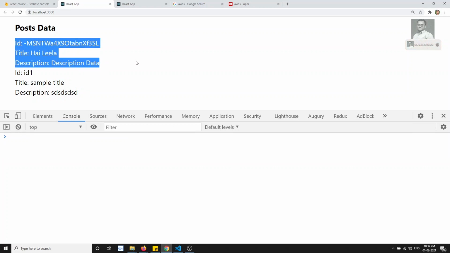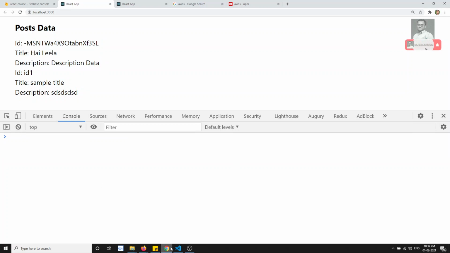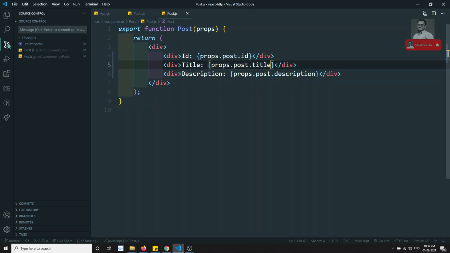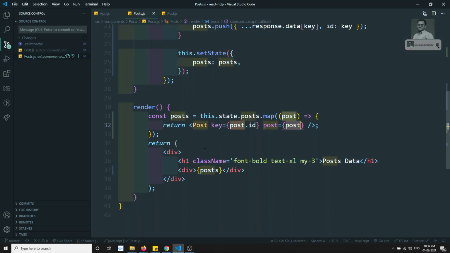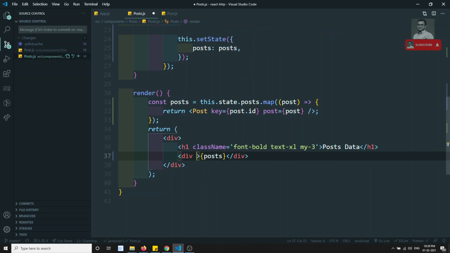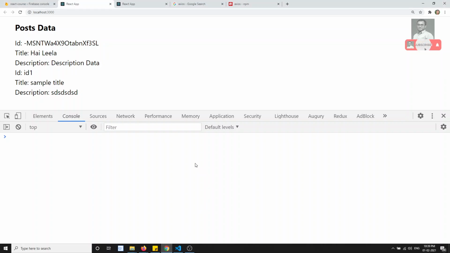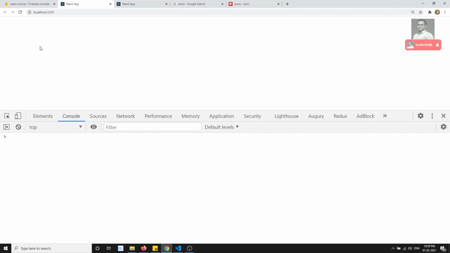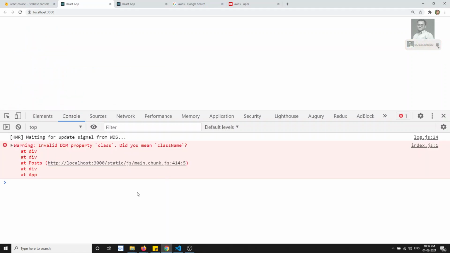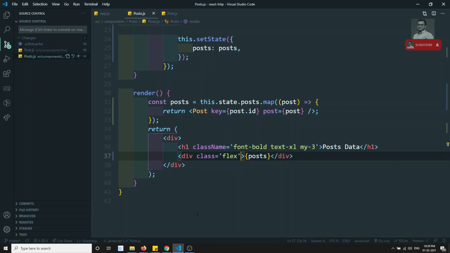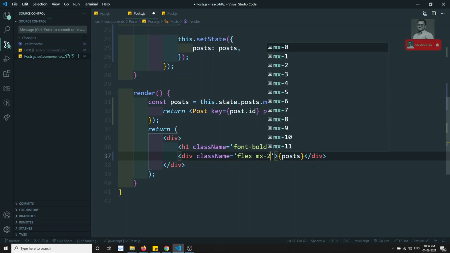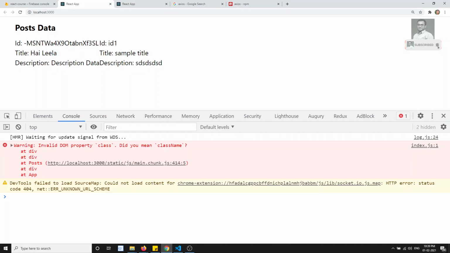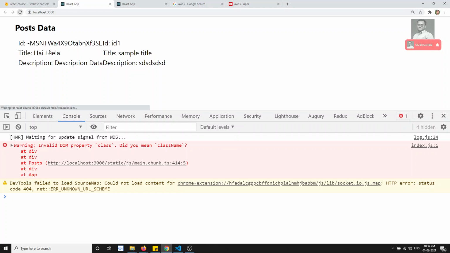Now let's try to somewhat design this one. So how can I design? Here I can add class is equal to flex. First, we will add flex. If I try to refresh this, it will come side by side. Yeah, it came side by side. And here we need to implement className, and I can implement something like mx-2. So mx-2 I have implemented.